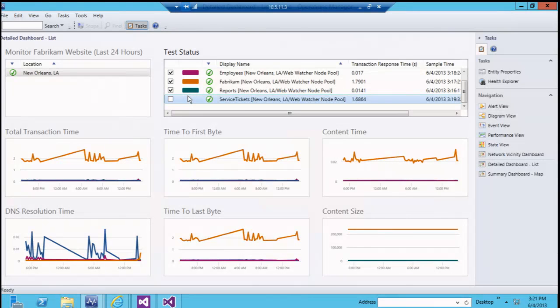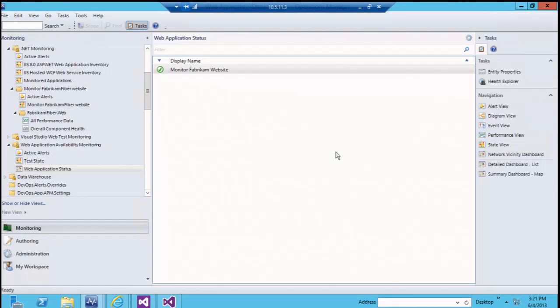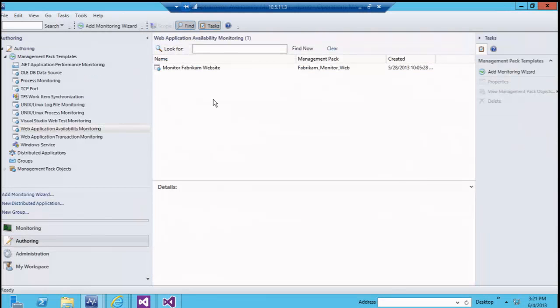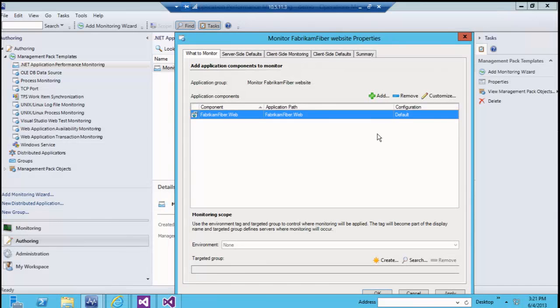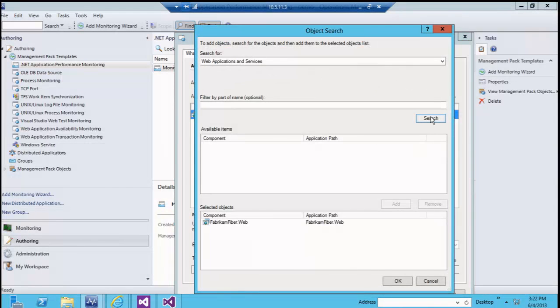So one of the other things that I've implemented is an application performance monitor to be able to detect what exceptions may be thrown by our application. So let me next, really quick, jump into the authoring workspace again. And you can see here I've set up a monitor for Fabricam Fiber. And these are very simple to configure. As long as you have the IIS MPs and the APM MPs installed, any of your apps that have been discovered will show up when you click Add and then Search. In this case, I've only got the one application on this box, so I'm only getting returned one application.